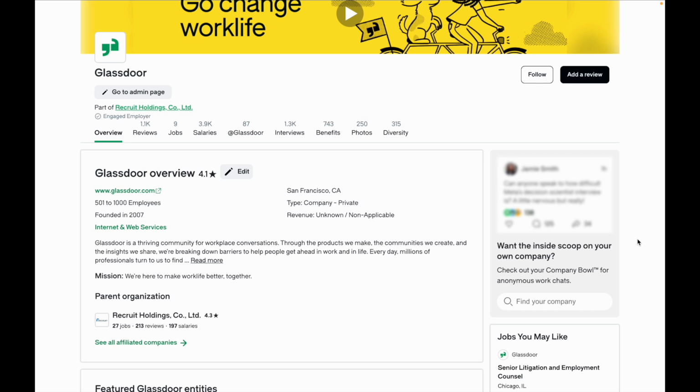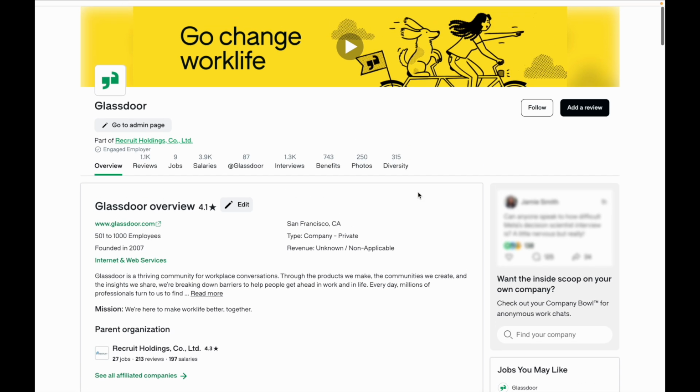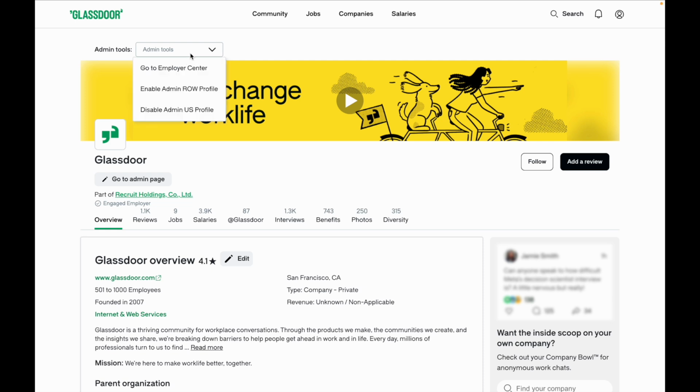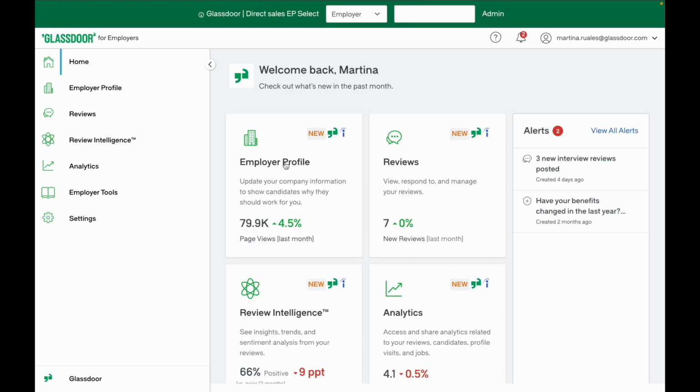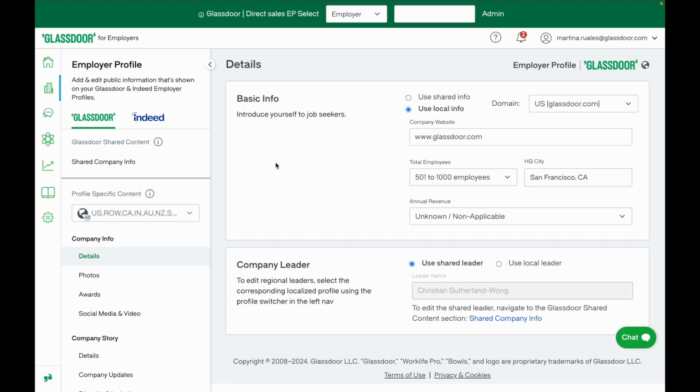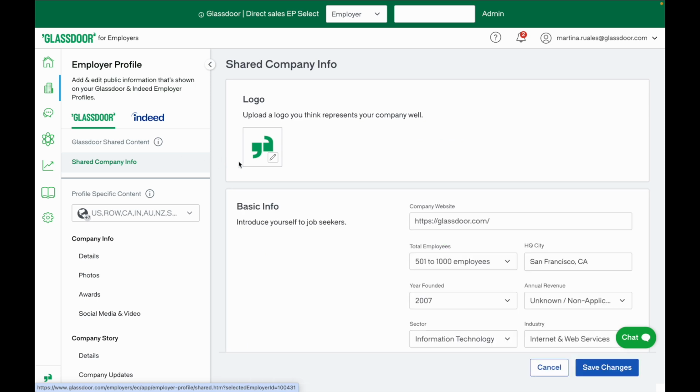Here's how to update your Overview section. Go to the Employer Center by hovering over Admin Tools and clicking on Employer Center. In the Employer Center, find the Employer Profile tile in your group of tiles. Here, we'll first take a look at Shared Company Info.